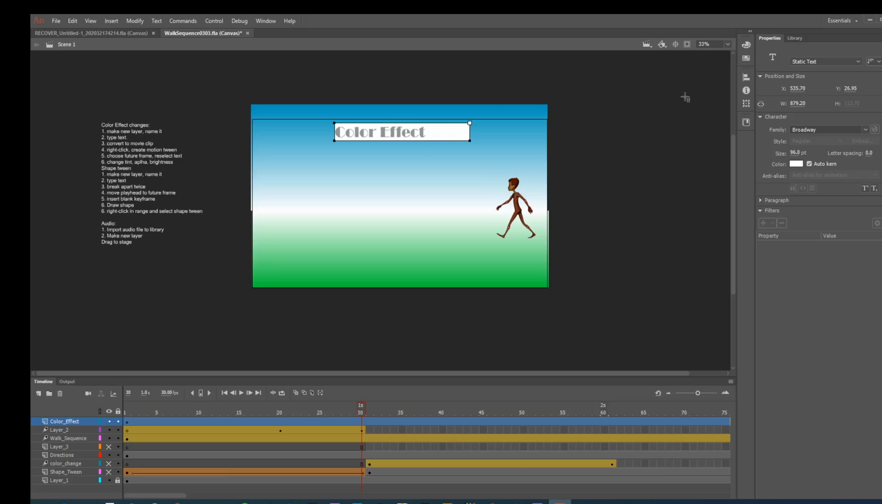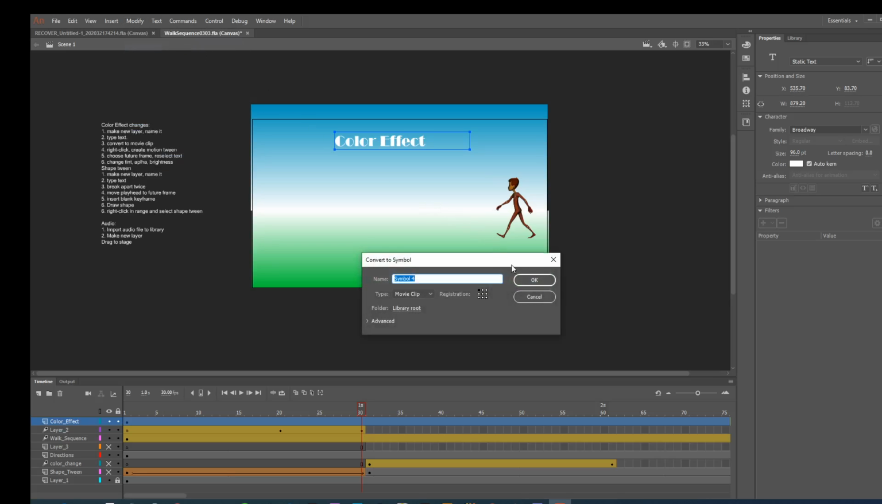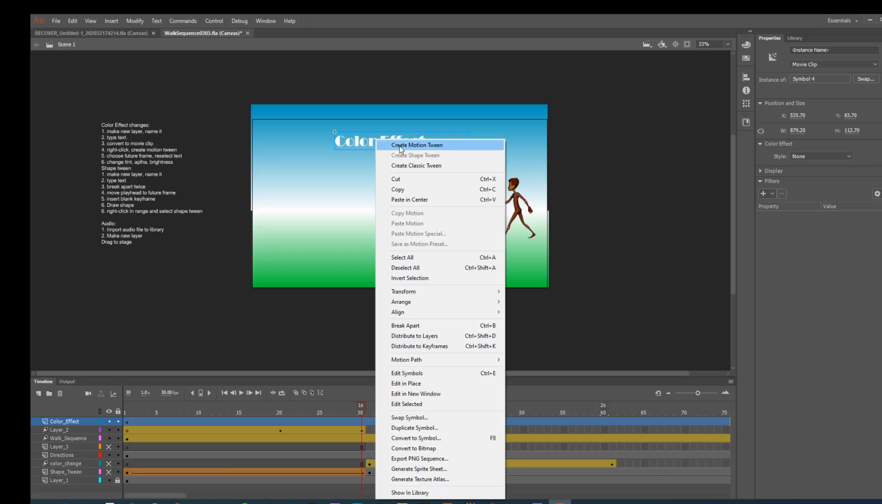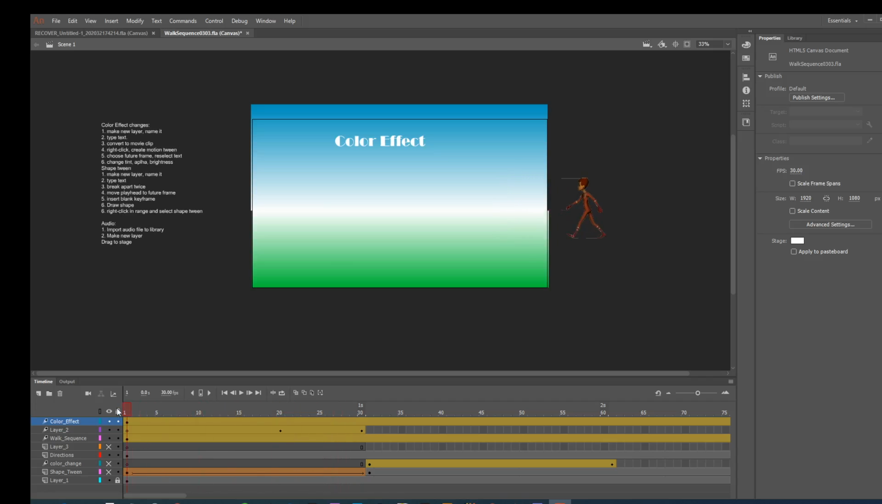And then convert it to a movie clip. We can do that by going to Modify, Convert to Symbol, or as we see there, press F8. Now it's a movie clip. Now we're going to create a motion tween, so we right click and then create our motion tween. It automatically moves us ahead.